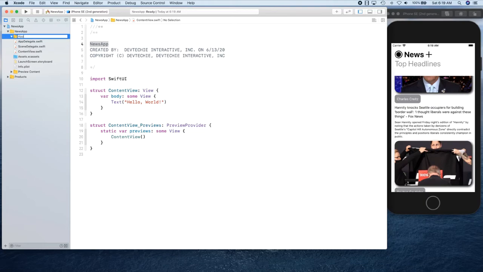So we're going to create an app related group, and I'm going to move the app delegate, scene delegate, assets, launch screen, and info plist in there. Okay, we're going to collapse that.